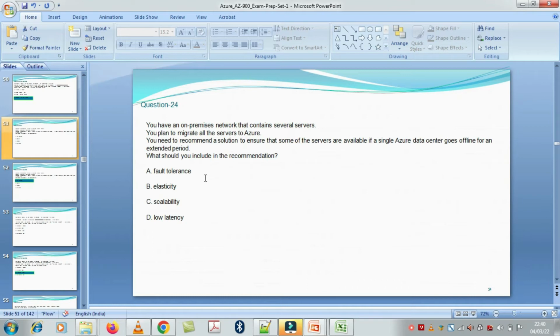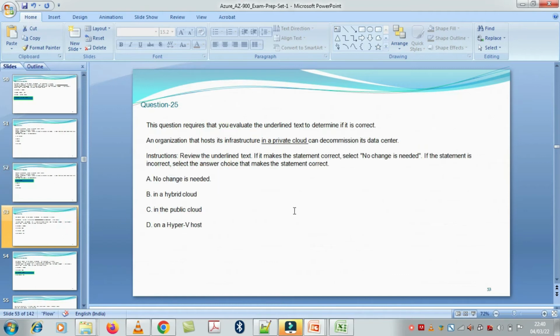Guys, are you getting my point? Are you understanding? Right? You're with me. Fine. Now you can see the answer is fault tolerance. Now moving to the next question, this is question number 25. This question requires that you evaluate the underlying text to determine if it is correct. It's quite similar. So if this particular text you think it's correct, then the statement is correct. If this underlying statement is wrong, you need to give the right answer.